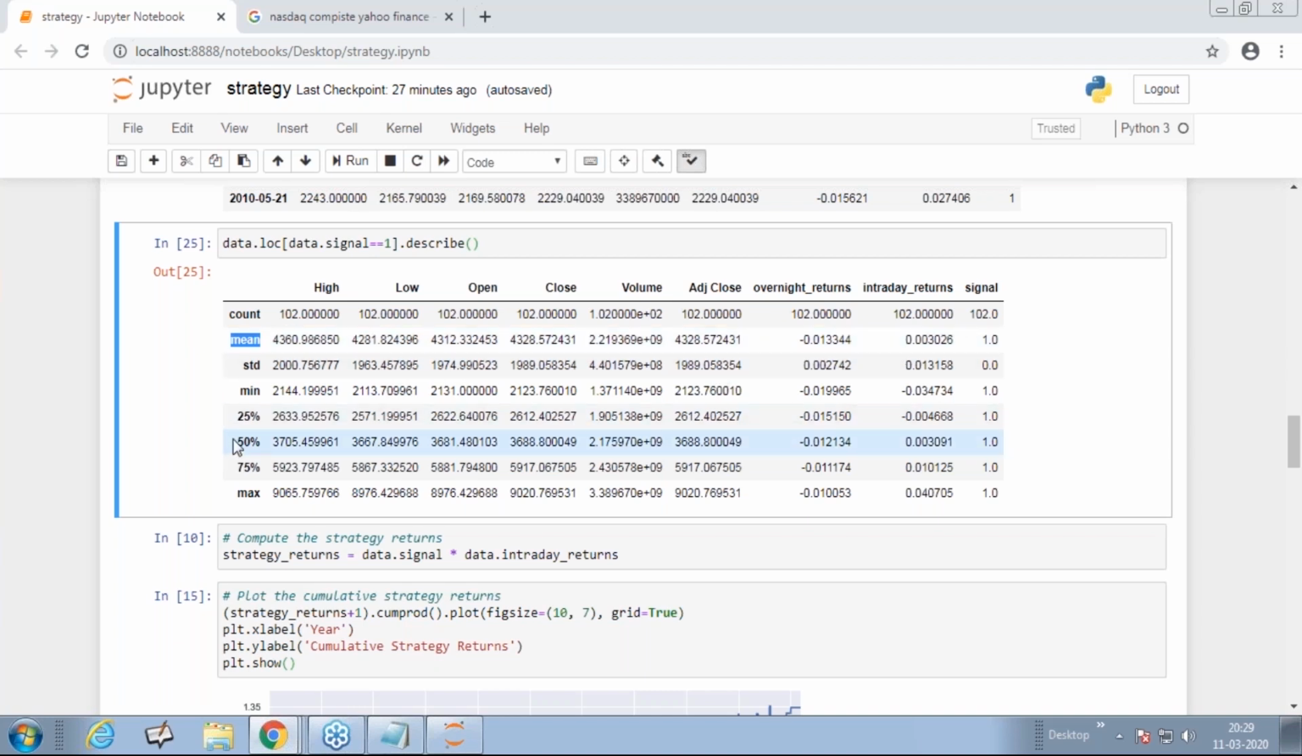And also, one interesting thing is the median returns are positive. So we can safely assume, like, more than 50% of the time, the strategy, when we implemented this, ended up in positive returns for us.